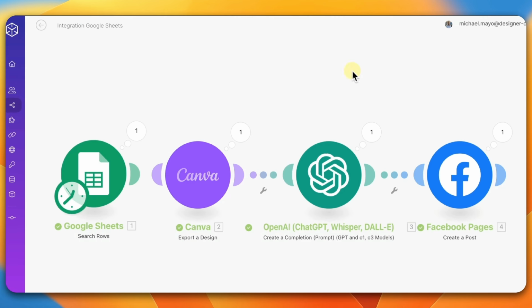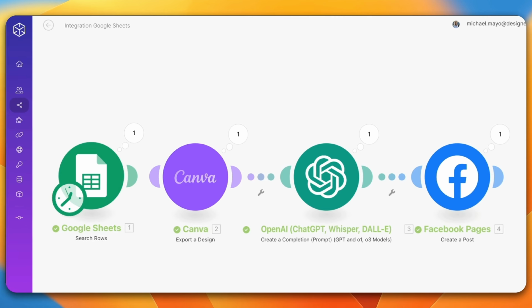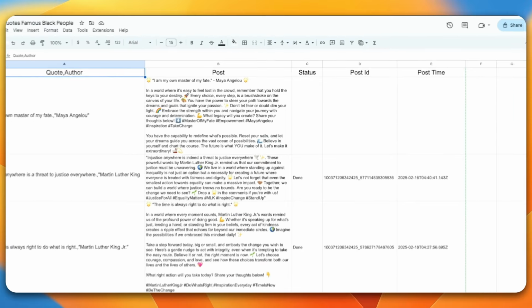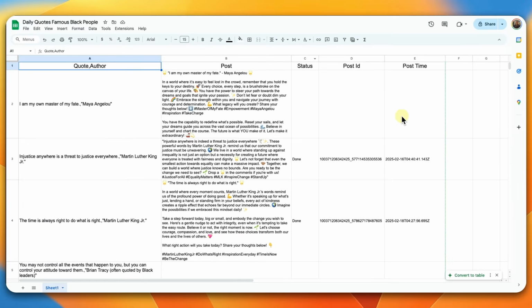Now we've got one more module real quick here, and we've got Google Sheets. Remember I told you we had some other stuff in here, and this is why we're doing that, because we wanted to put a timestamp and all that stuff in there. We want to make sure that it only creates the content once and posts it once.